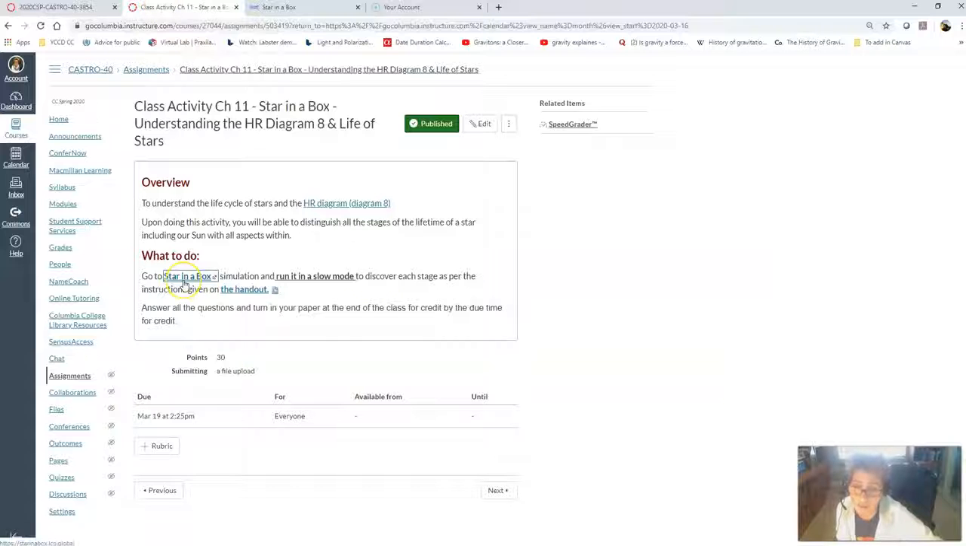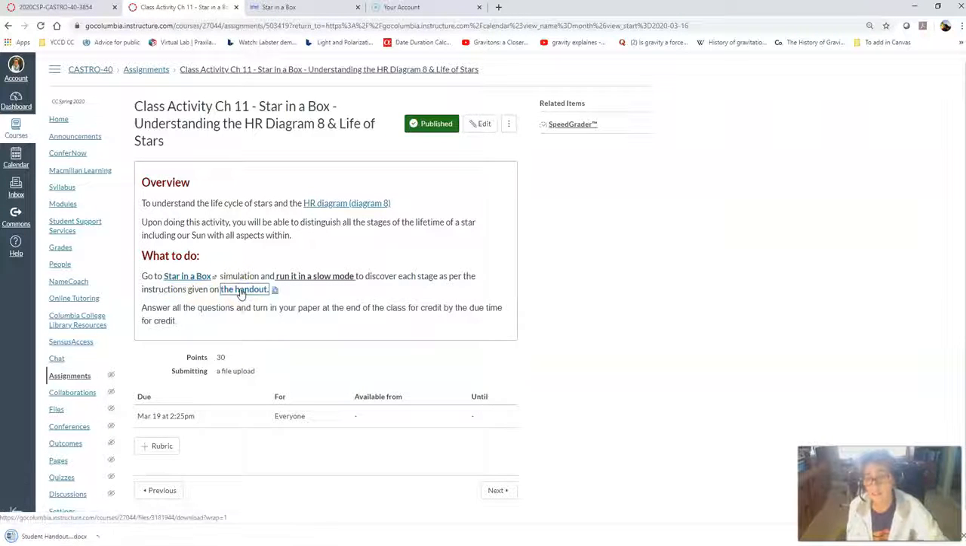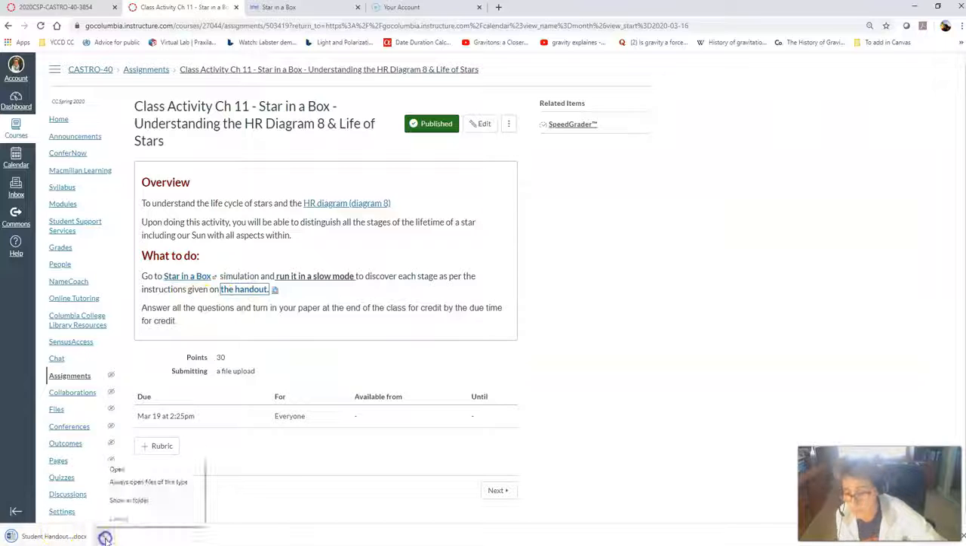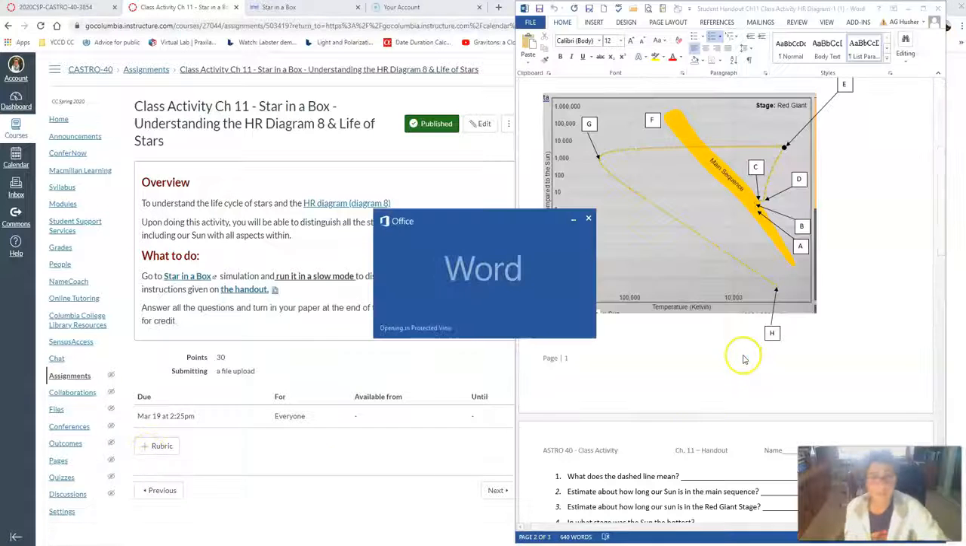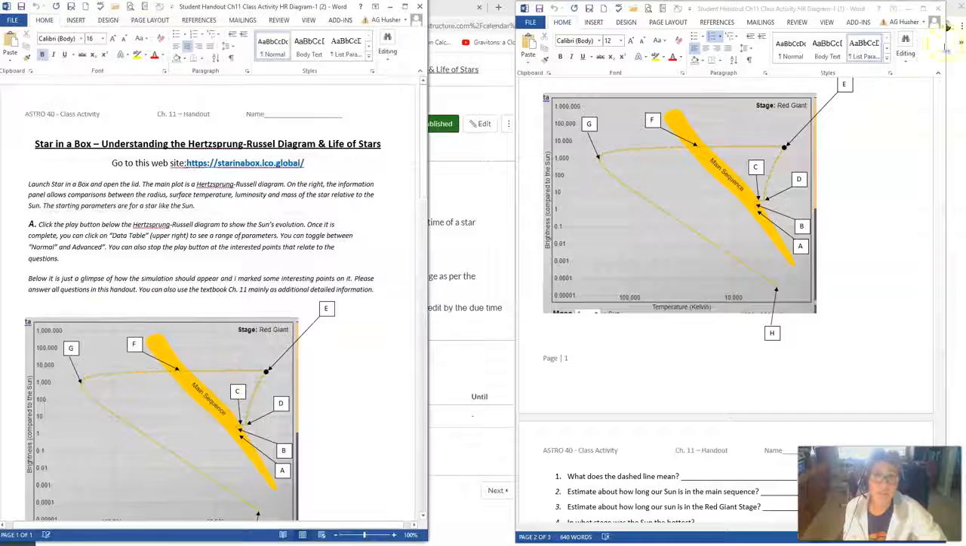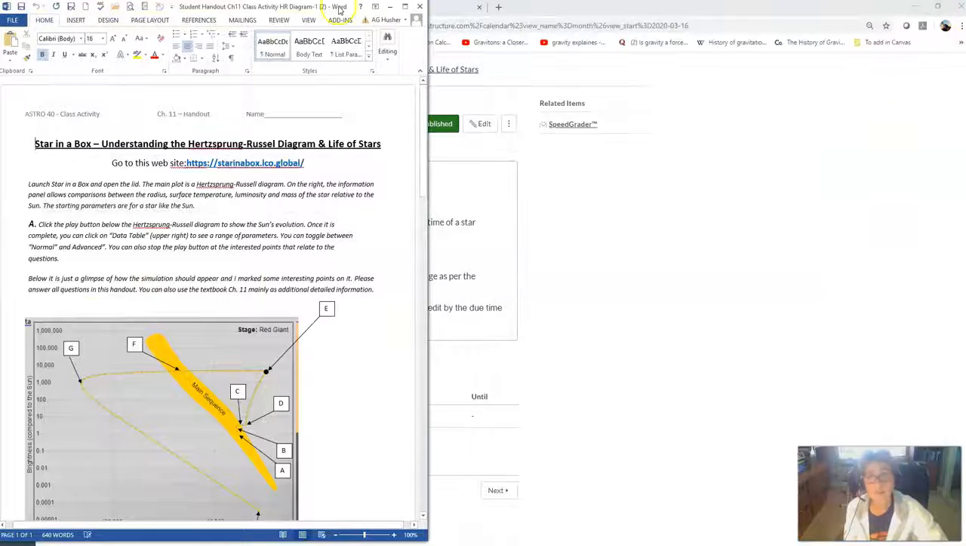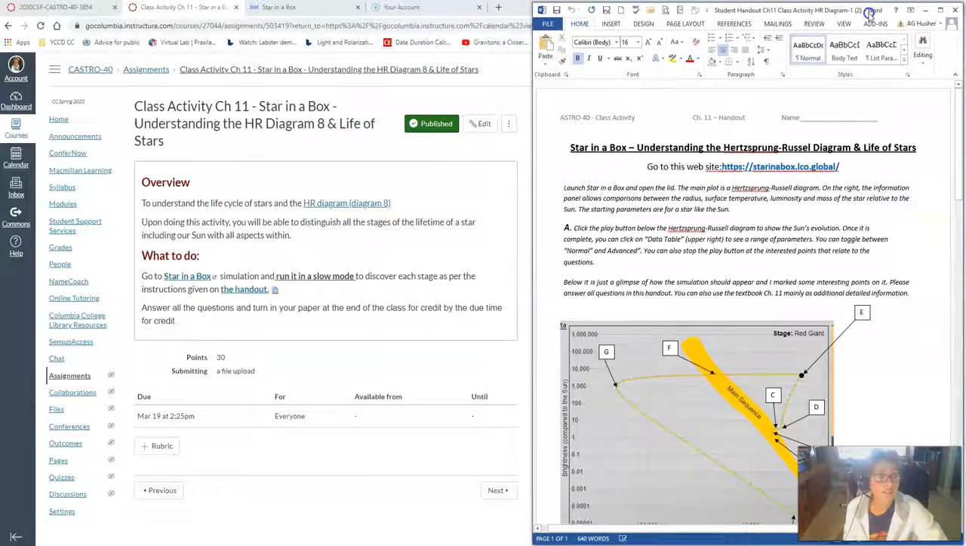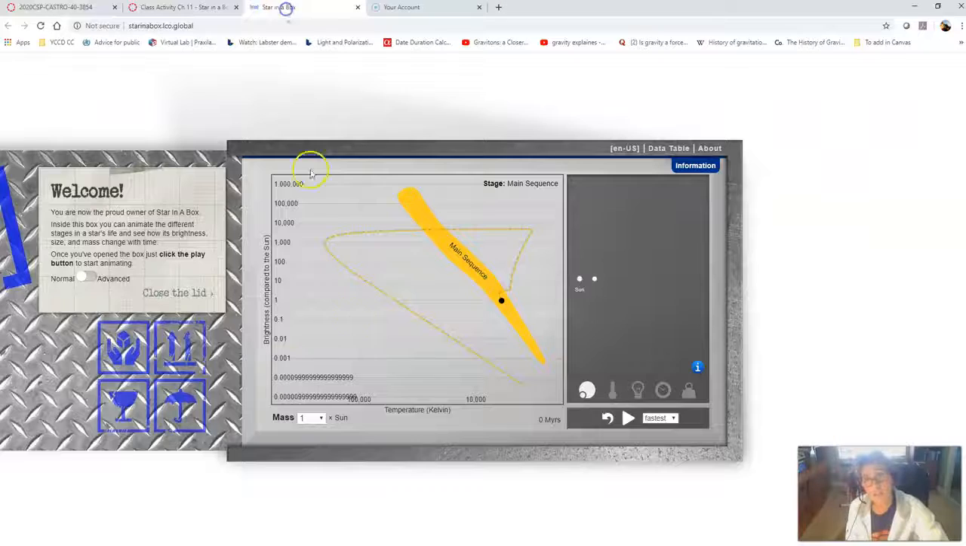In order to answer and use a simulation, you need a handout. So I actually put the handout here, so it's there for you. You're going to open it. This particular handout matches the activity.